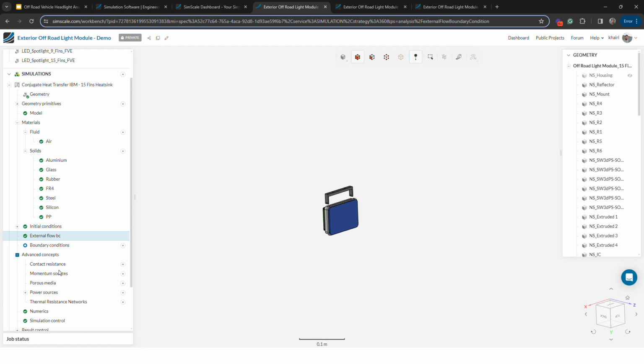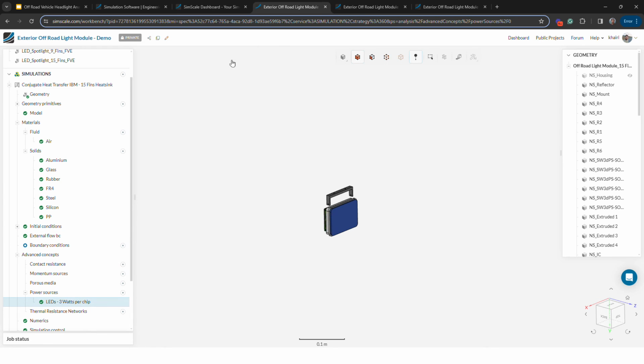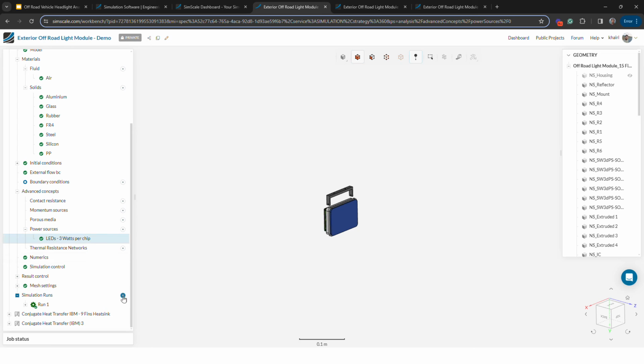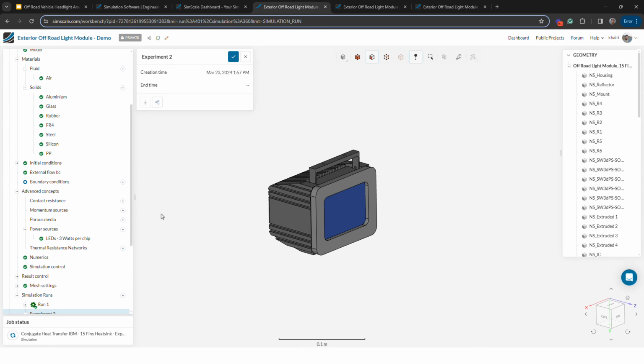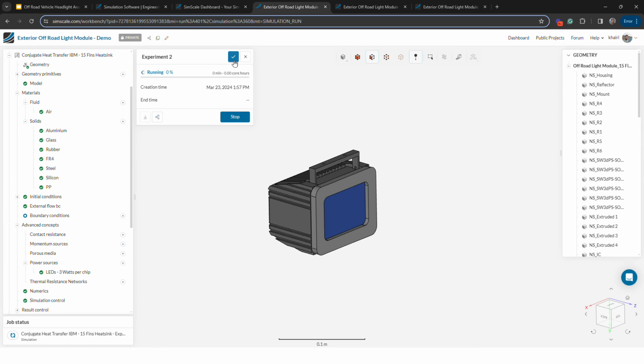Once we have that done, the only thing that remains is telling the simulation how much energy is being dissipated from the LEDs, which in this case is 3 watts per LED chip. And that is essentially it regarding the simulation setup. I can go ahead now and run an experiment, which is going to fire off all of these different ambient condition scenarios that I had. All will be running now at the same time in parallel. So if one simulation takes 1 hour to finish, all of these are going to take 1 hour to finish.